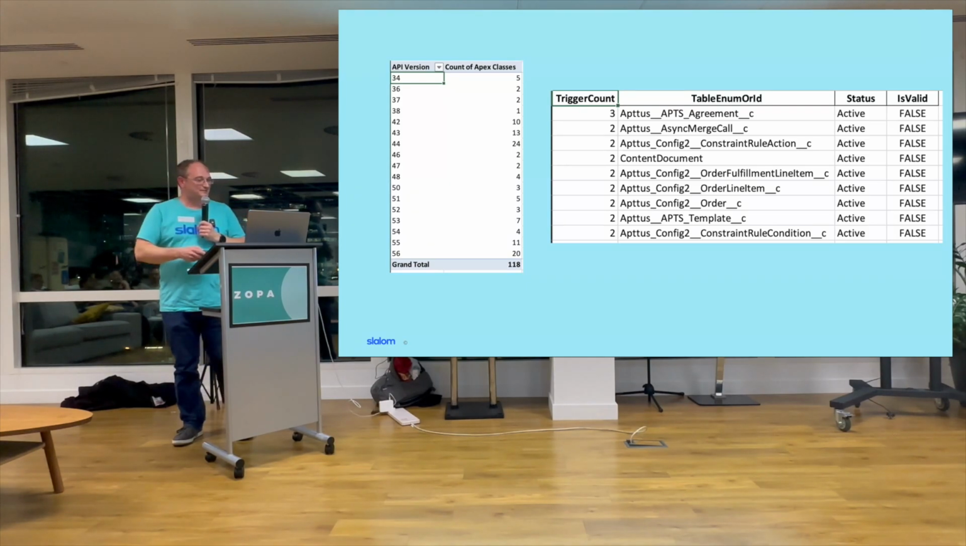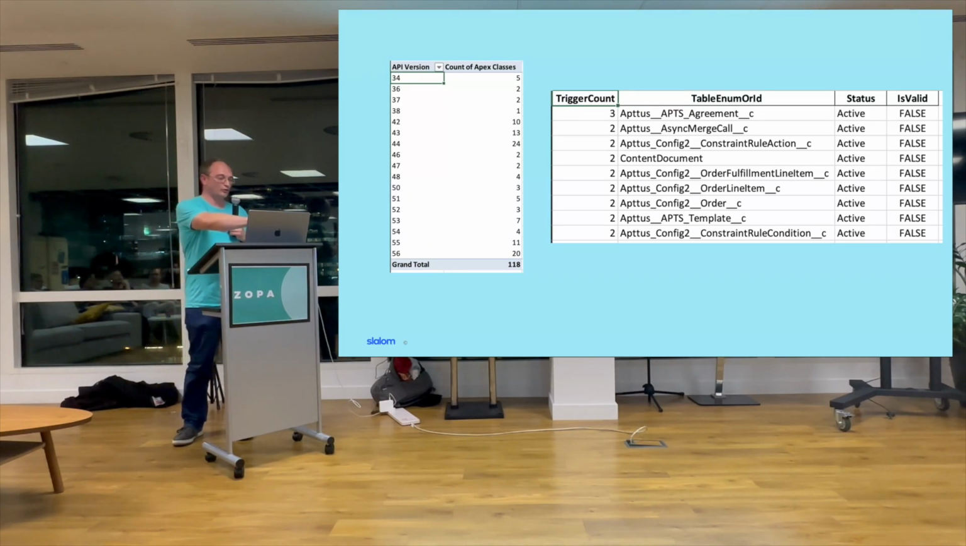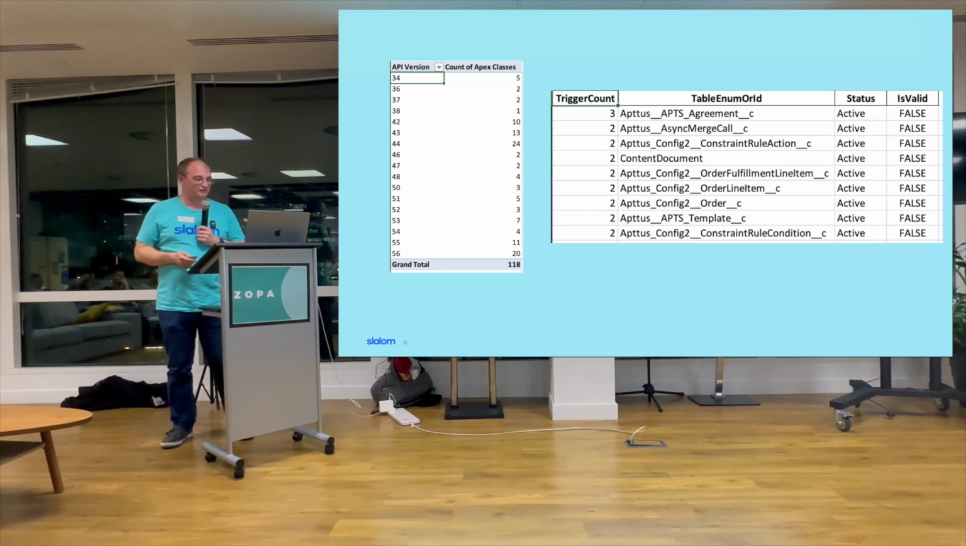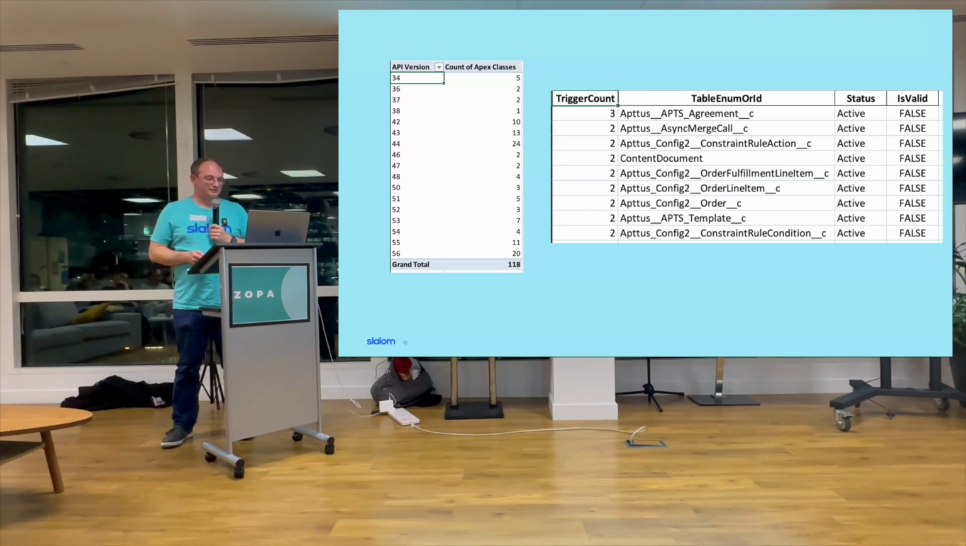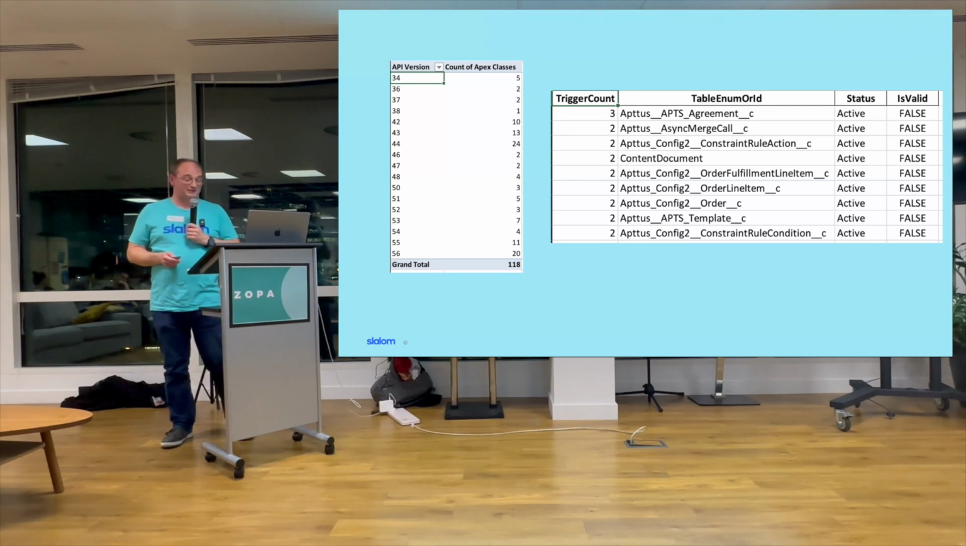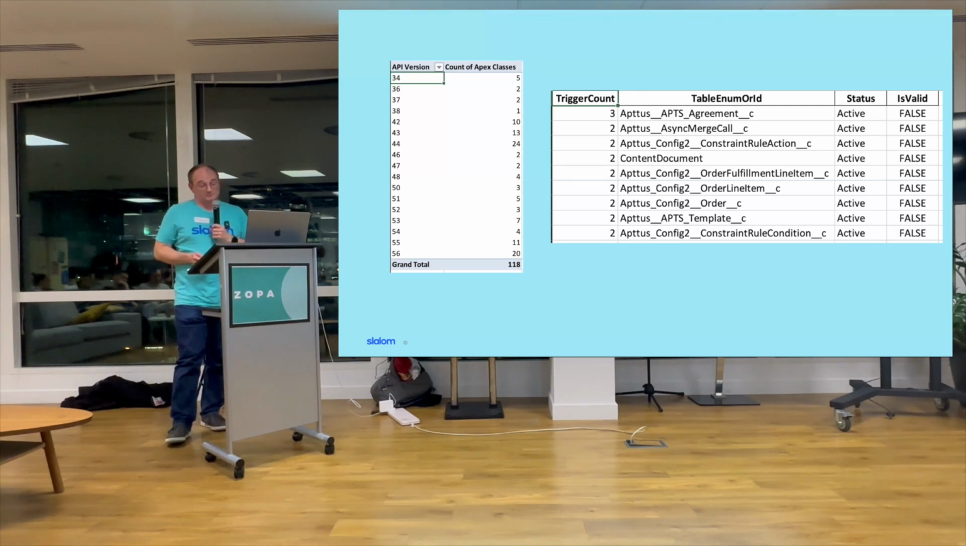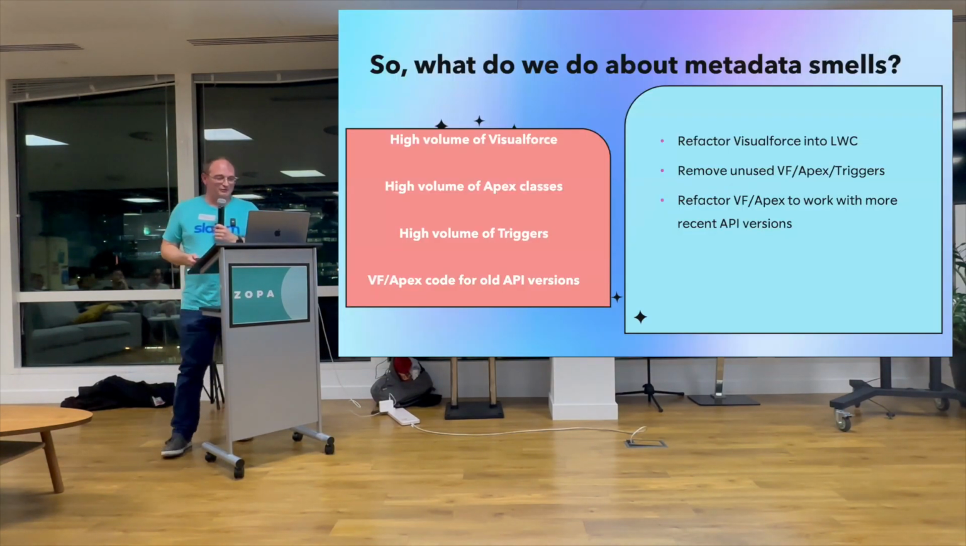So here's a couple of outputs. So an org where they're going back to API version 34, and this particular org I checked has Aptus installed, and they seem to like putting multiple triggers on an object. There you go. What can we do about them?